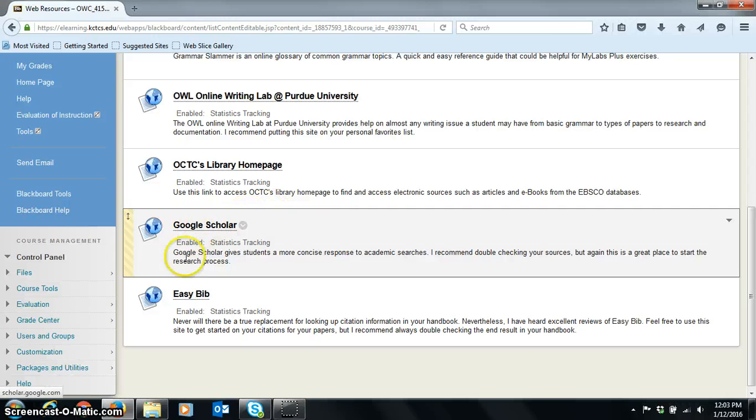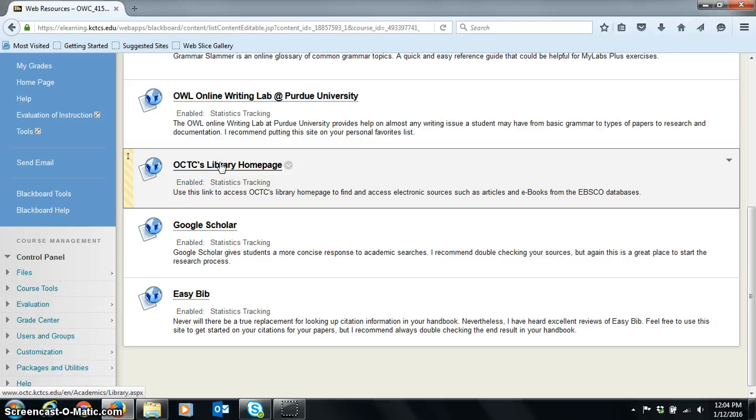We also have Google Scholar and EasyBib. Google Scholar is another great place to find reliable sources. And then EasyBib allows you to build citations for your Works Cited page and then simply copy and paste those over. So any tool that I can give you to help make things a little bit easier, I like to go ahead and do that.